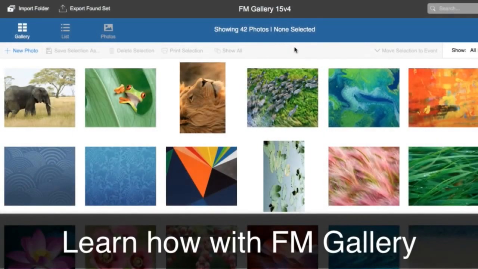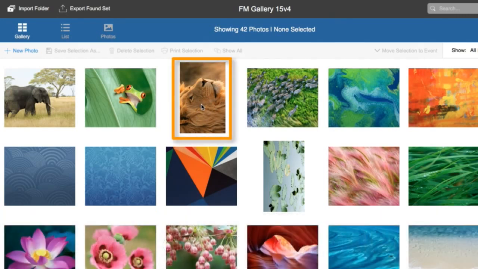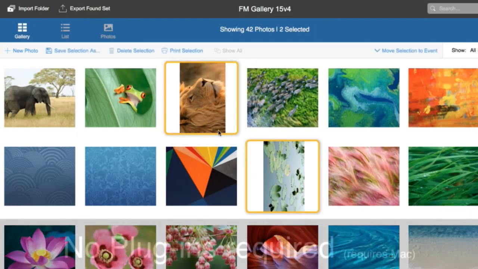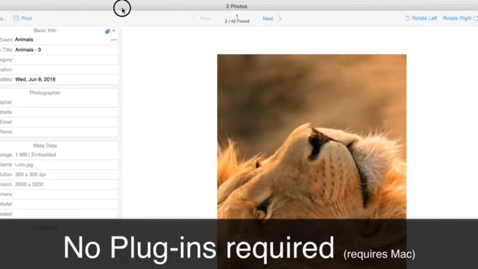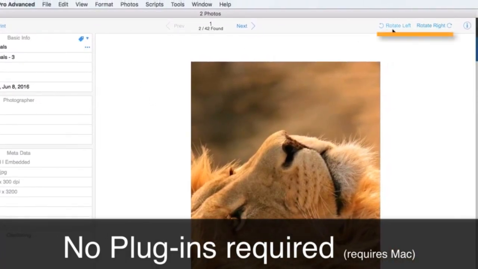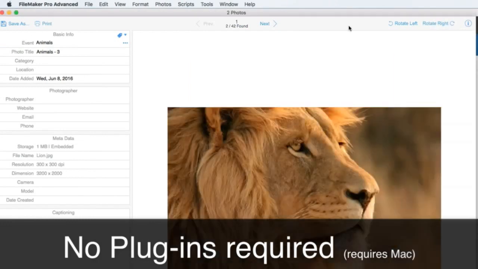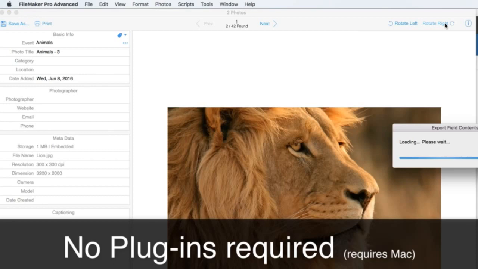Here you can see we have a thumbnail view, and you can easily see that we have two pictures that are not rotated in the right way. So we just select those two pictures, and we open one, and as you can see, we have two buttons here. When I click here, I rotate the image right 90 degrees. And boom, you have your image rotated the right way.